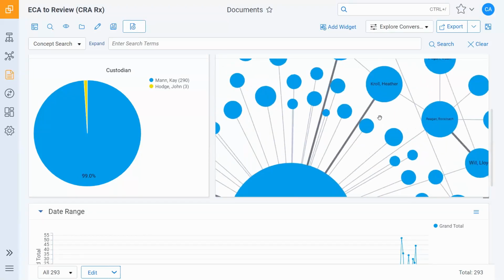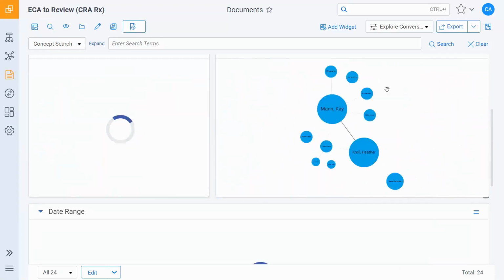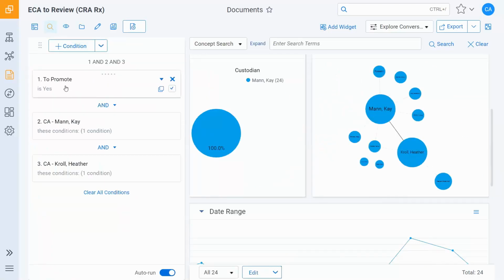And so if I wanted to, I could absolutely choose, let's say Heather Kroll was a person that we wanted to take a look at. So I could choose that, and notice what's happening is I've narrowed my data set down to 24 documents. And what I want to show you is if I open up my search panel, you'll see to promote as yes is the very first criteria that I set up when I clicked on the yes pie piece. And then I'm looking specifically at K-Man's data, remember, because I saw that K-Man had the most documents with hits out of everybody. And then I further went down and said, okay, who has K-Man been talking with? And if it's Heather Kroll that we want another data set from, then I can absolutely choose that.